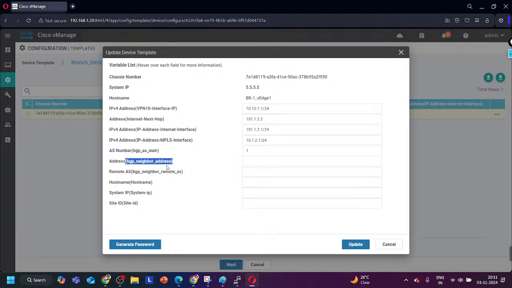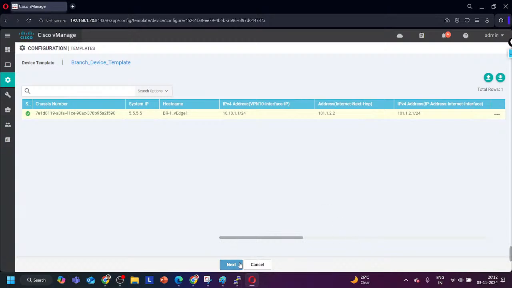neighbor address. Right, now it is asking for the BGP neighbor address. So guys, neighbor IP address is going to be on MPLS IP, is this one, 10.1.2.2 is the neighbor IP address. Remote AS is 200. Earlier it was not asking for this information, right? So this was the issue. Host name same, the system IP address 5.5.5 and site ID is 1. Let's update it.